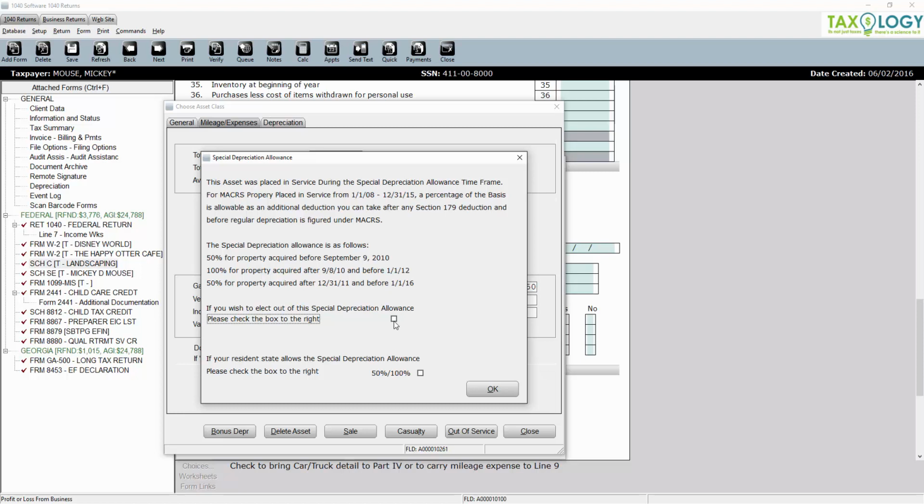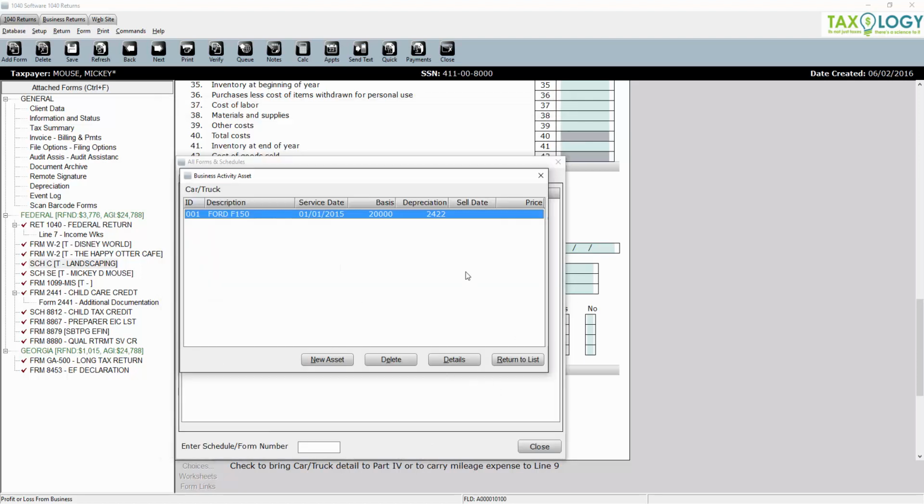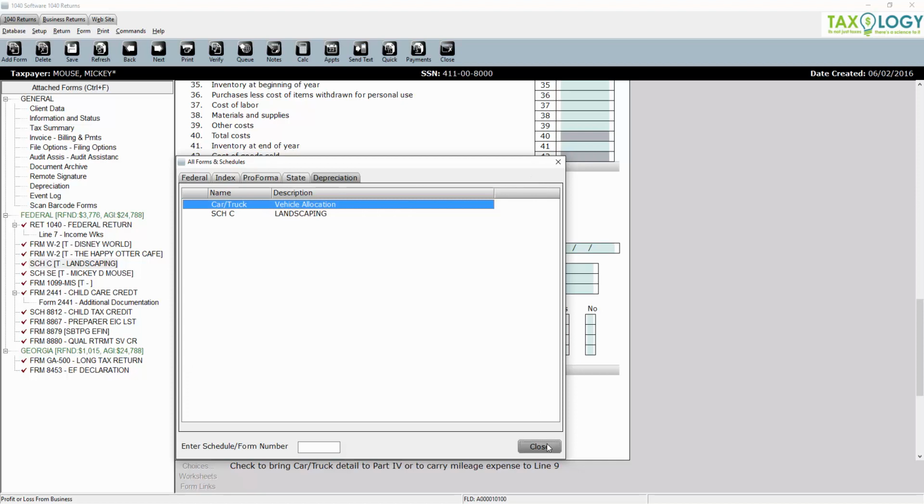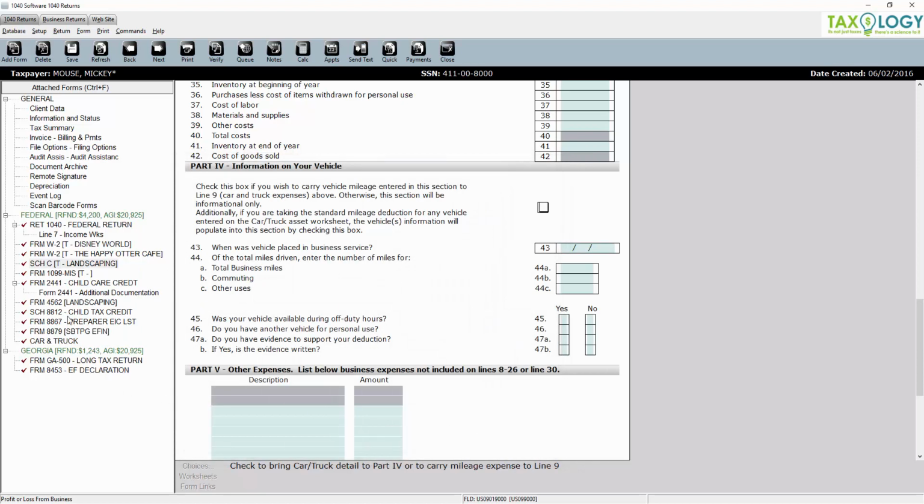To opt out of the special depreciation, you simply place a check mark in the field underneath. If you wish to elect out of the special depreciation, please check the box to the right. Once I put that in, I'm going to click on OK and return to list. Now, once I return to list and close, I want you to watch the forms list because it's going to automatically build my 4562 as well as a car and truck form.